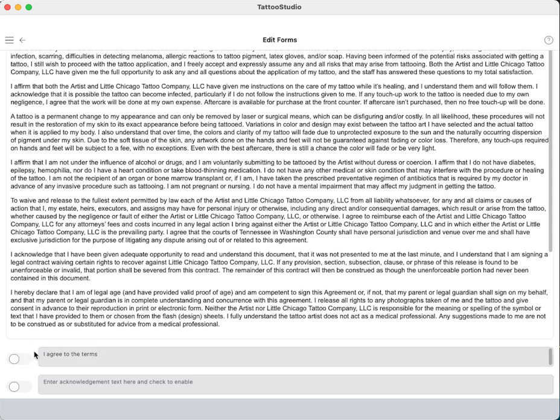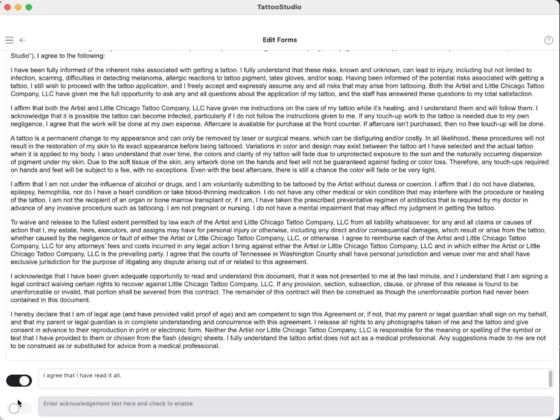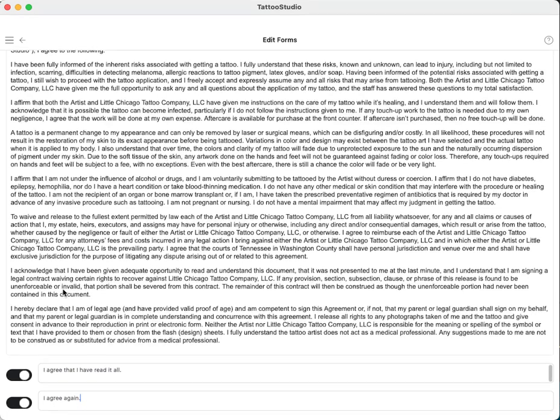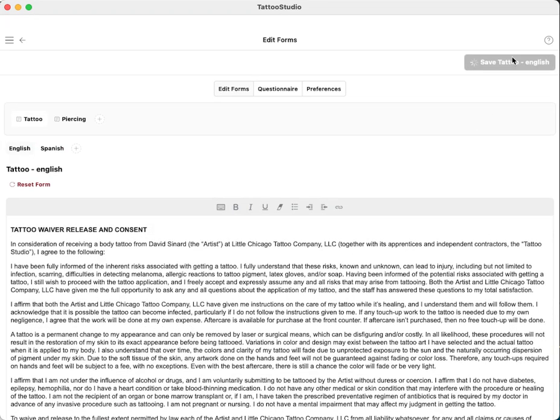Here are the acknowledgments that I mentioned earlier. Every jurisdiction is going to have slightly different rules about what your form is required to include. I agree that I have read it all. And they may have to acknowledge that separately from just the signature. You can also add a second acknowledgement here. I agree again, or anything that you might require there. Once you've got all that set up, you can save.